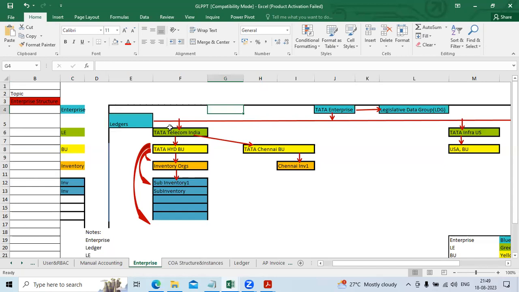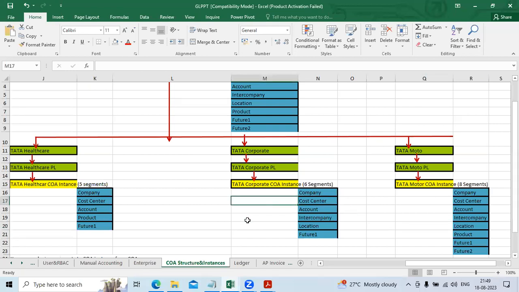Right now, at the legal entity level, I am assigning the ledger, so for this legal entity I am going to use the same ledger. But I can operate from the business unit in Hyderabad and at the same time Chennai also. We'll see that later at the time of enterprise structure, not now. Now concentrate on the chart of accounts and instance. Is it fine for today?